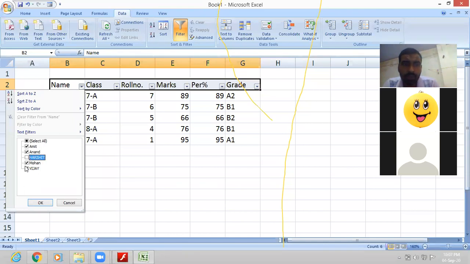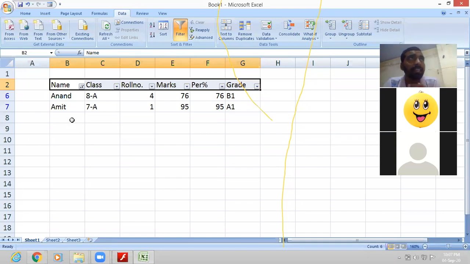So I will remove Harshit, Mohan and Vijay. Now only Amit and Anand names are ticked. So we will click on the OK button. Then only Amit and Anand will be displayed in the record. Here you can see all the other records have disappeared. Only Amit and Anand, two records, are there.